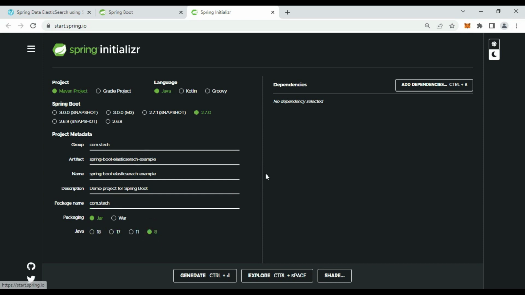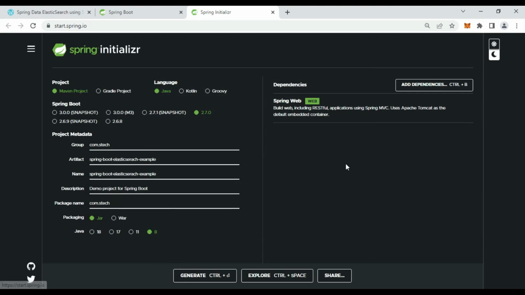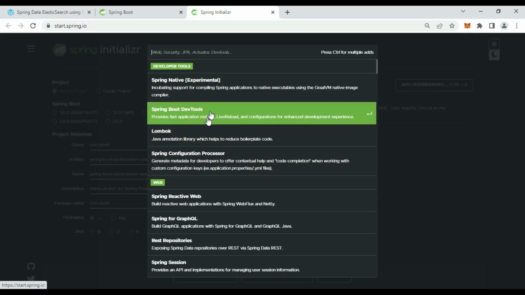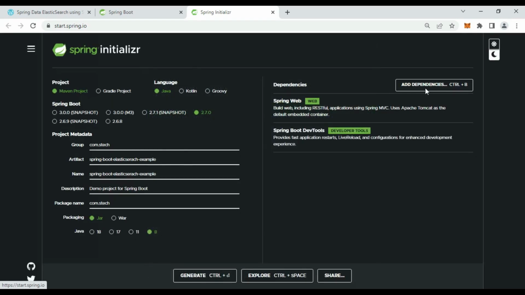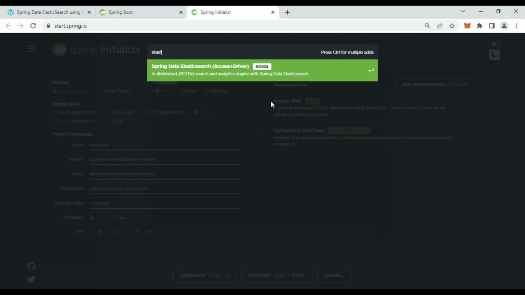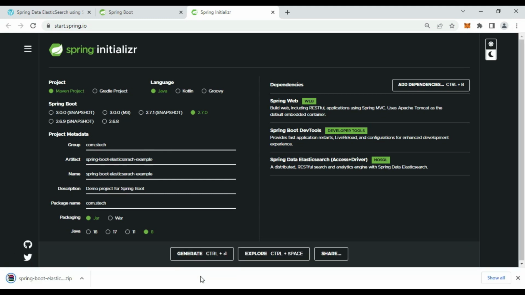So we need to add the dependencies, so click on add dependency. We are using Spring Web, that is the first dependency. This is a basic dependency. Then we need the Spring Boot DevTools also, and then we need Elasticsearch, so this Spring Data Elasticsearch, this also we need. So these three libraries we need to choose, and just say generate. So our project is created.